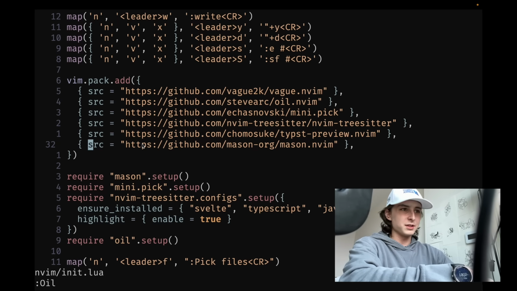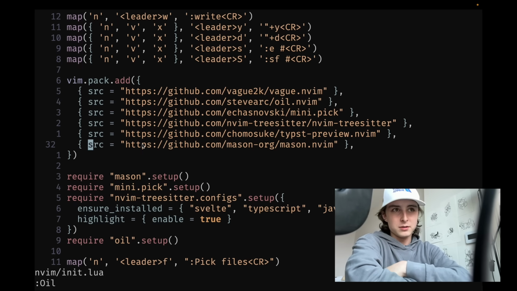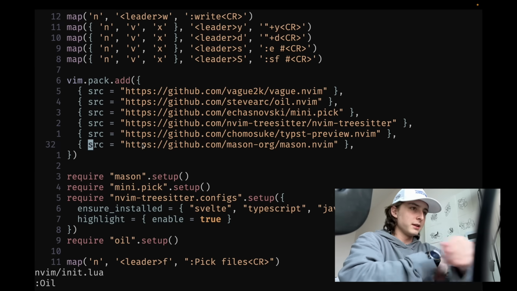There are like 5 or 6 LSP servers I need, but once in a while there's some weird one you kind of want, like, I don't know, the GLSL server, or just some strange LSP server because you're trying out a new language and you want to quickly get it. So I still kind of like Mason.